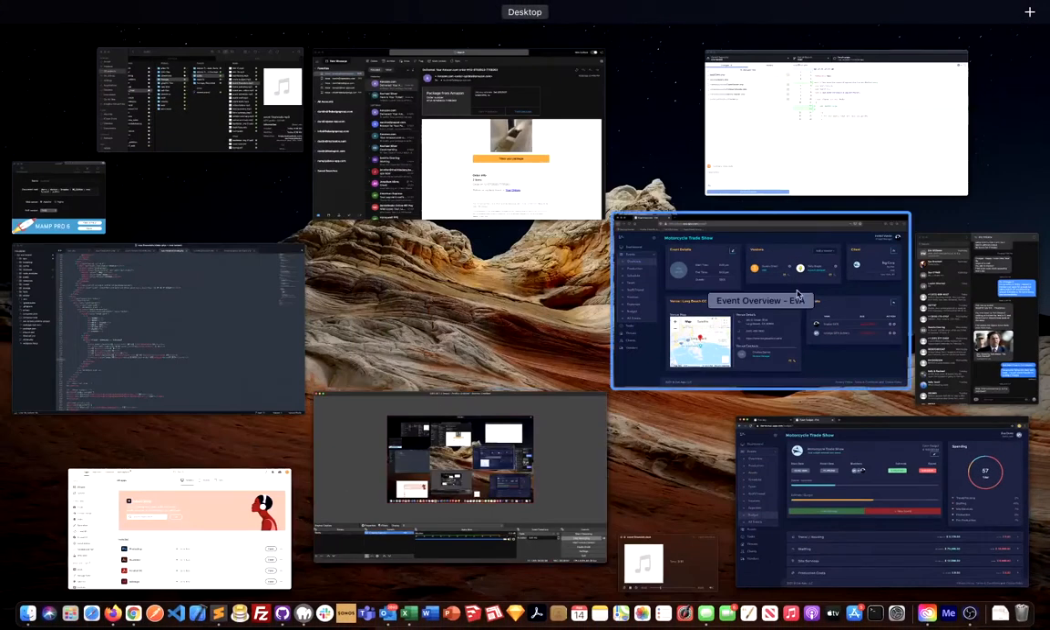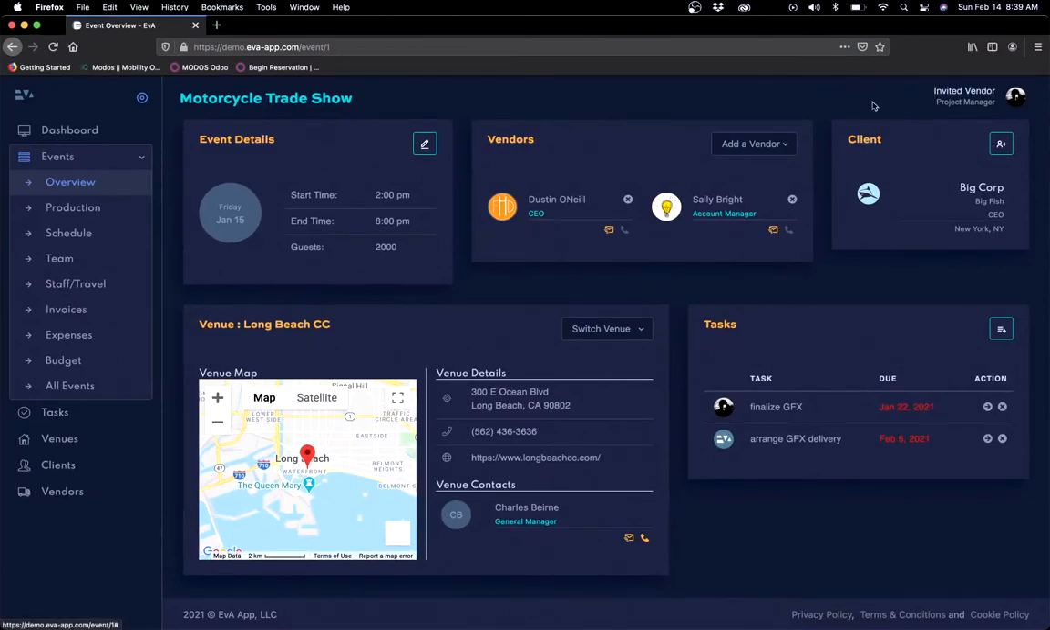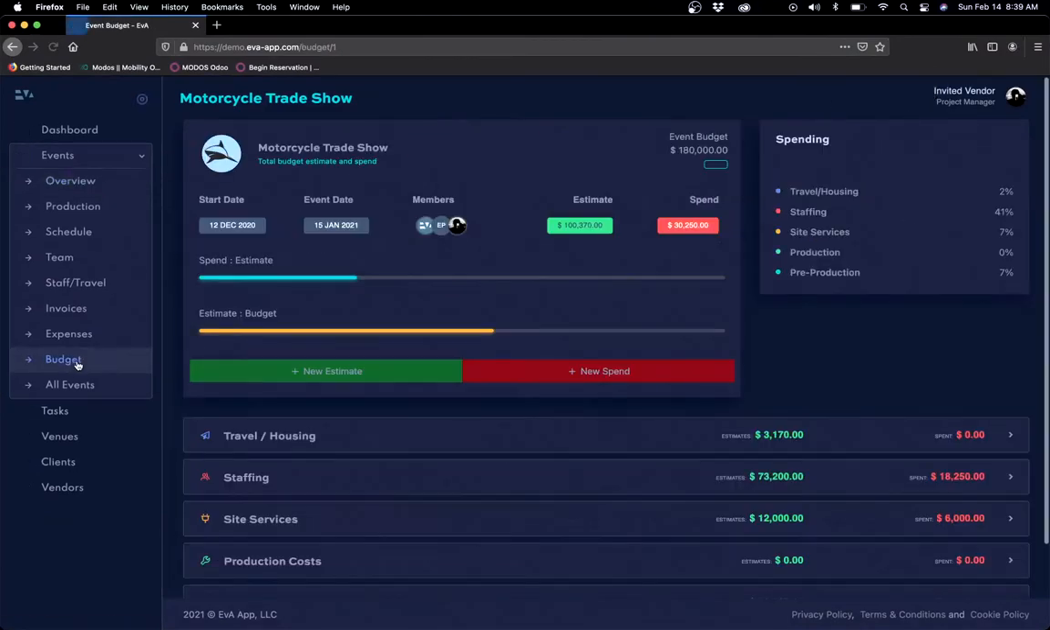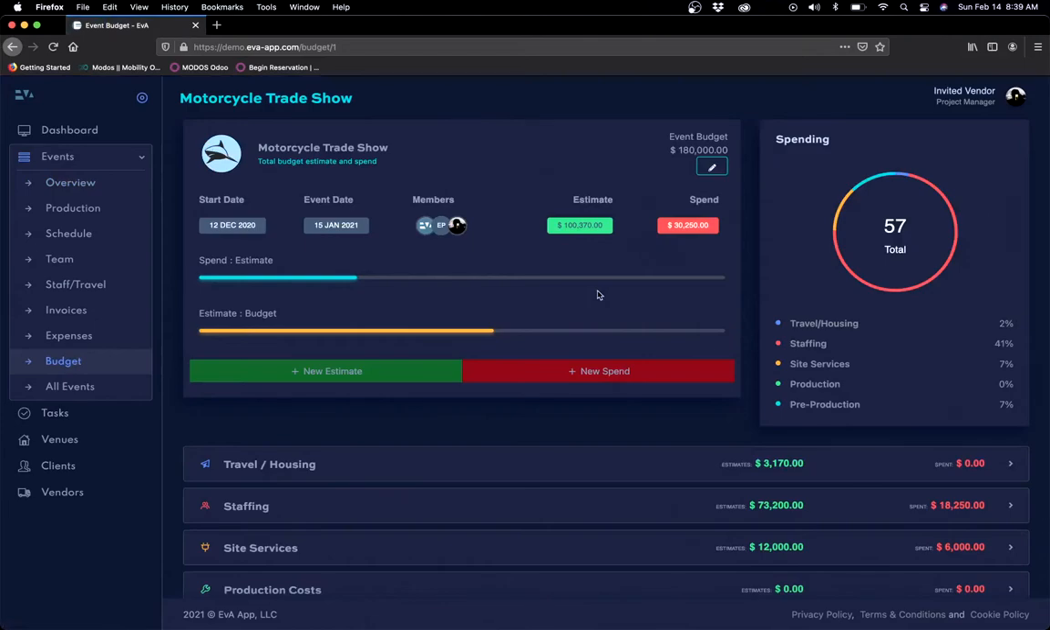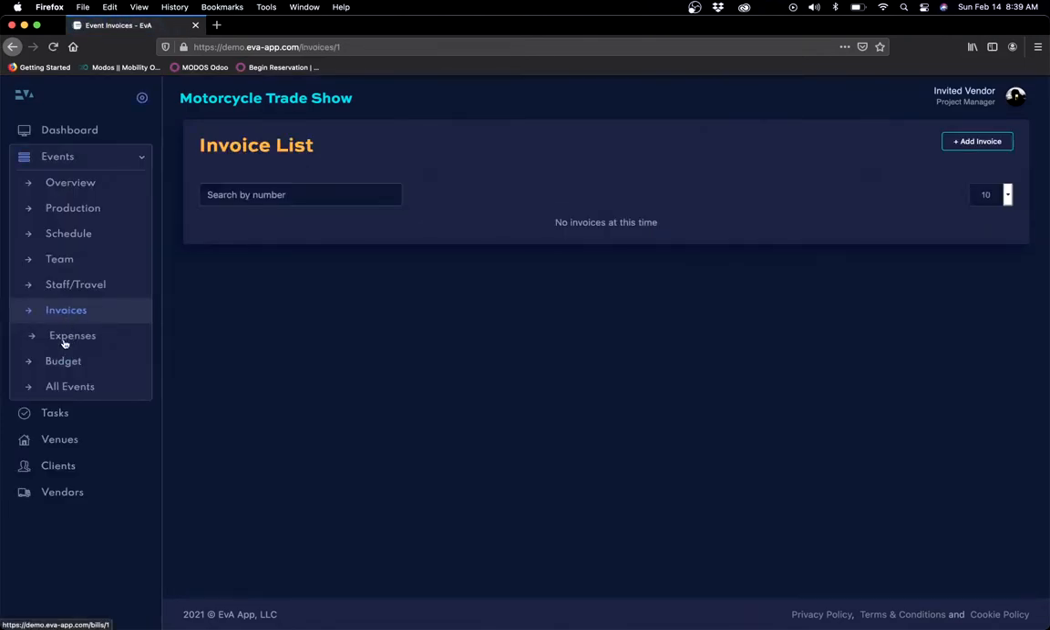If we switch to Firefox, where we're logged in as Invited Vendor, we can see that, as a project owner, this user also has access to the same shared budget information. However, the Invoices and Expenses tabs are empty, as this user has not recorded any personal financial records.